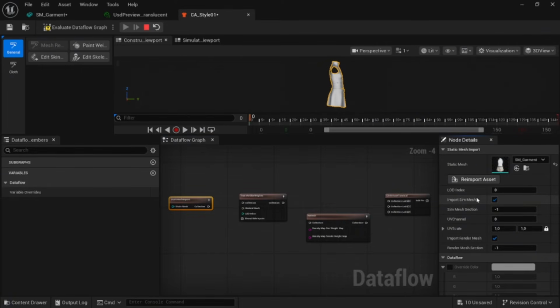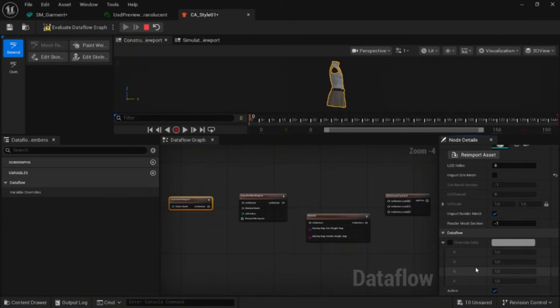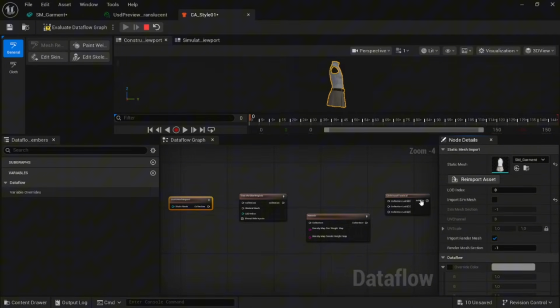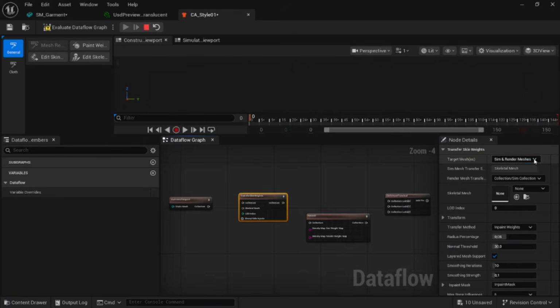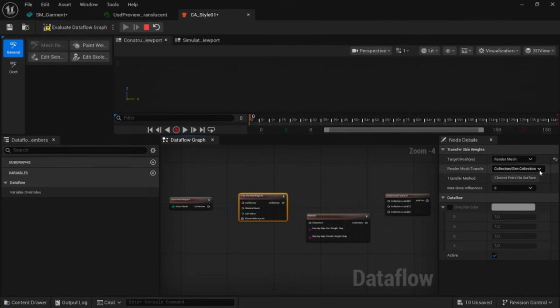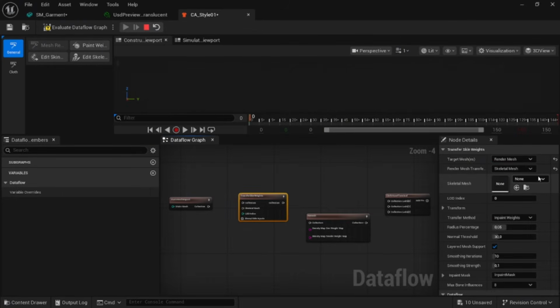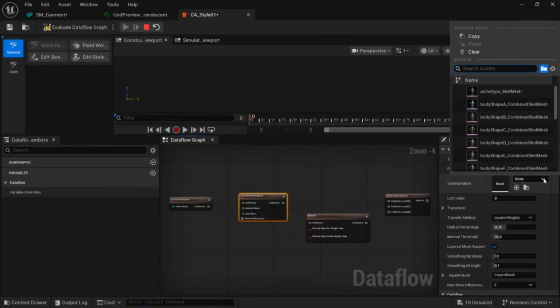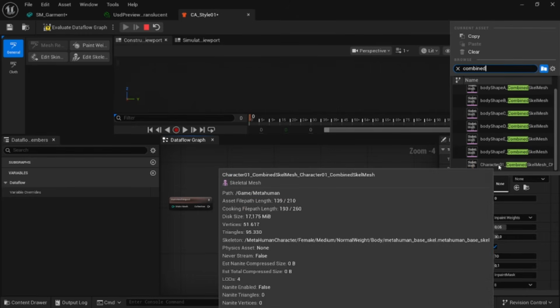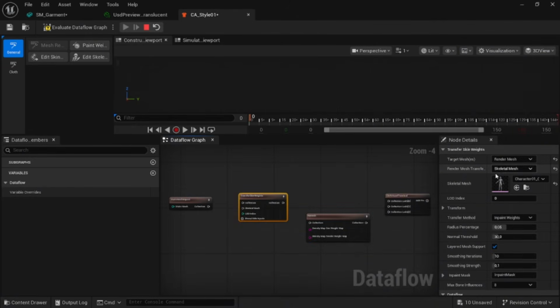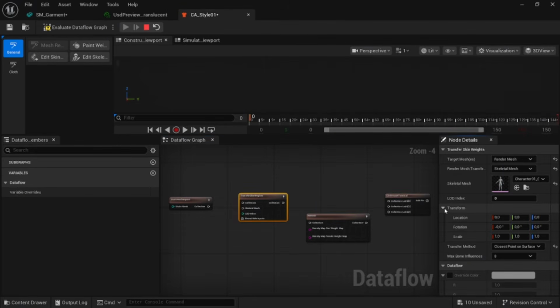Uncheck the Import Simulation Mesh checkbox, since you don't have a simulation mesh. Now click on Transfer Skin Weights, select Render Mesh, select Skeletal Mesh, search for your combined MetaHuman, and change transfer method to closest point on surface.